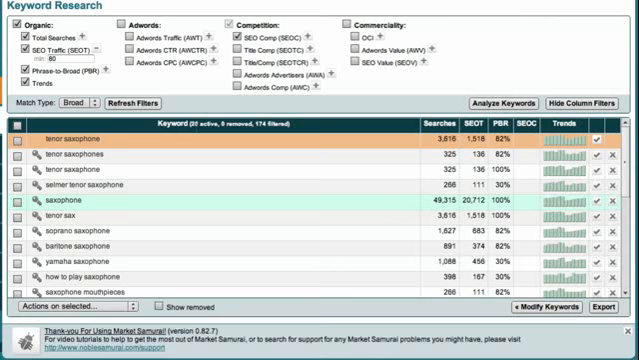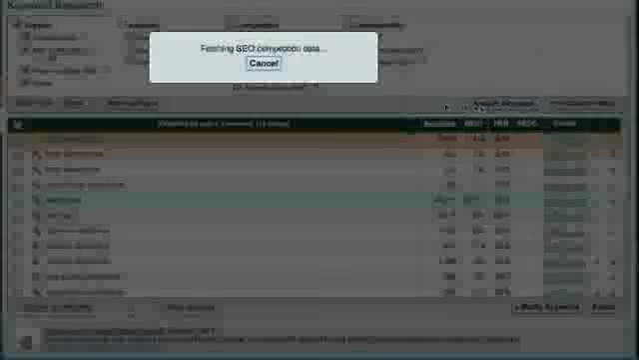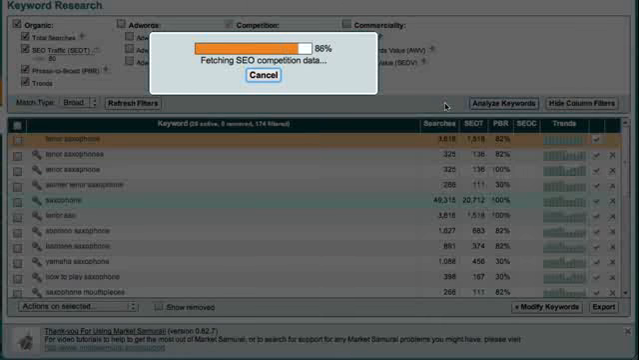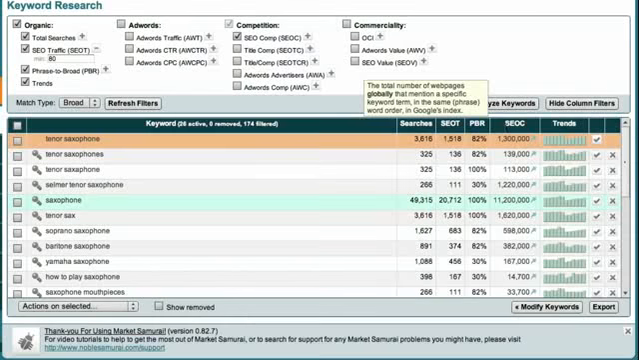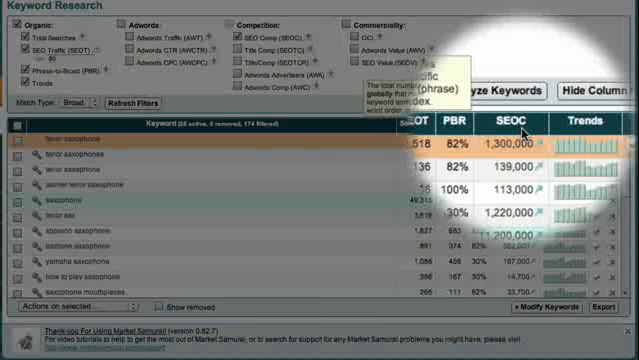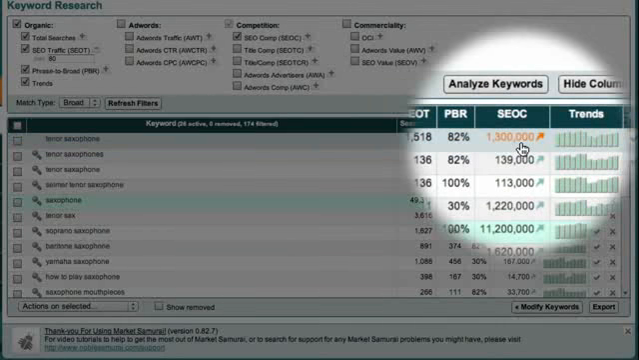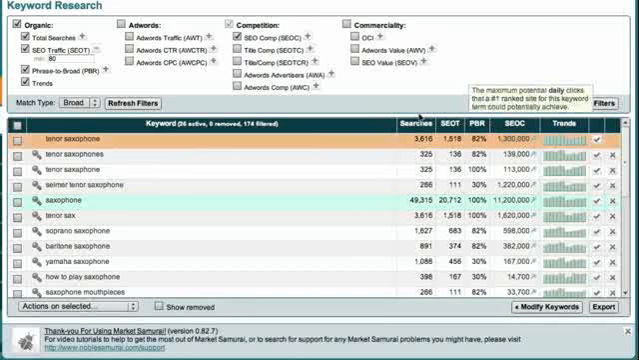Now that I have applied my traffic filter, I can get competition data for each of my potential micro-niches by clicking the Analyze Keywords button over here. Market Samurai then goes out to the internet and retrieves the competition data that I need. And you'll see now that the SEOC or SEO competition column has now been filled with data. Now that I have my competition data, I can apply a competition filter.